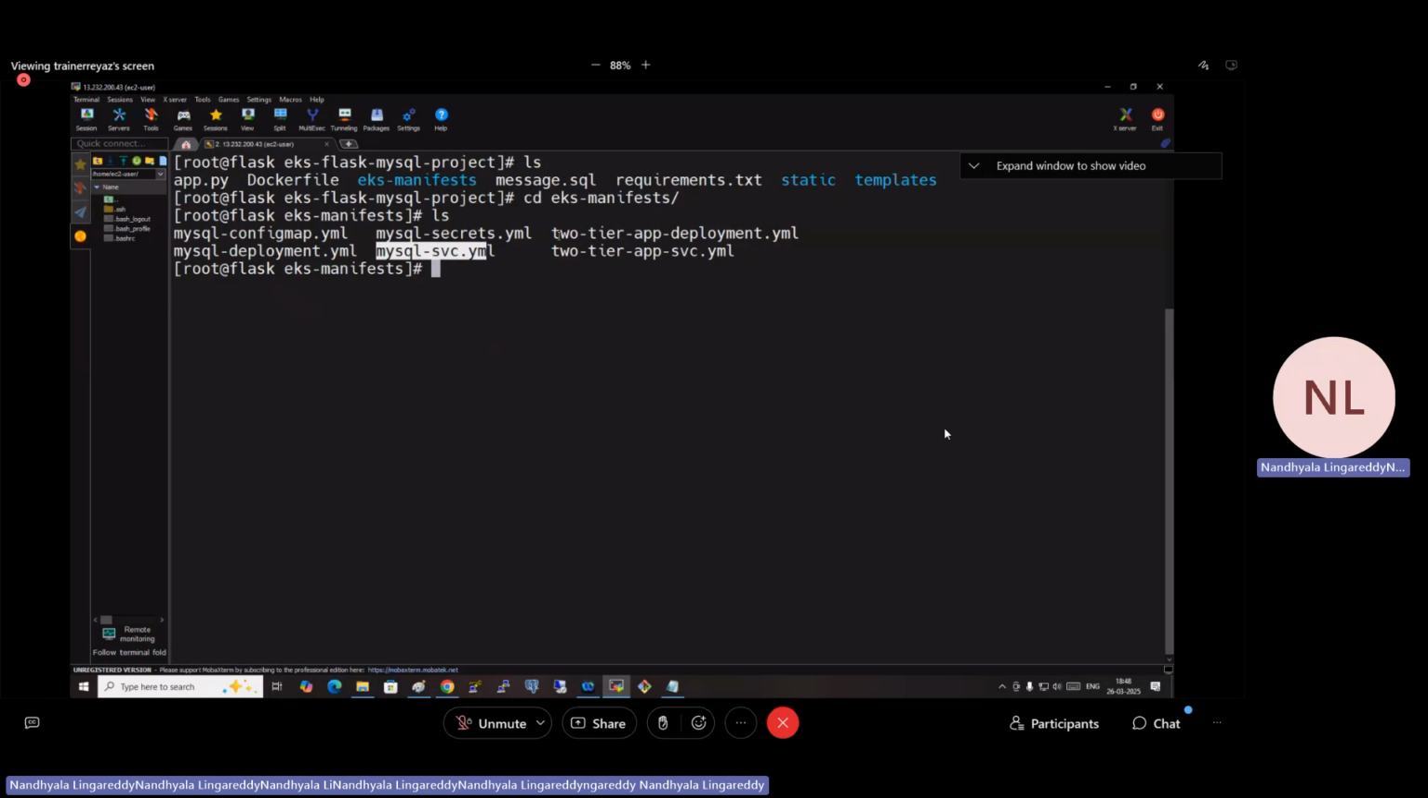That is the backend. And the front end, we have what? Two-tier app deployment, this one. And for that, there is a service. And in this, we are connecting to the backend MySQL. Right? Online, you got it? So now what do you need to do? Simply, you need to run the commands. When you have time, you can just go through the manifest files that I have provided here.